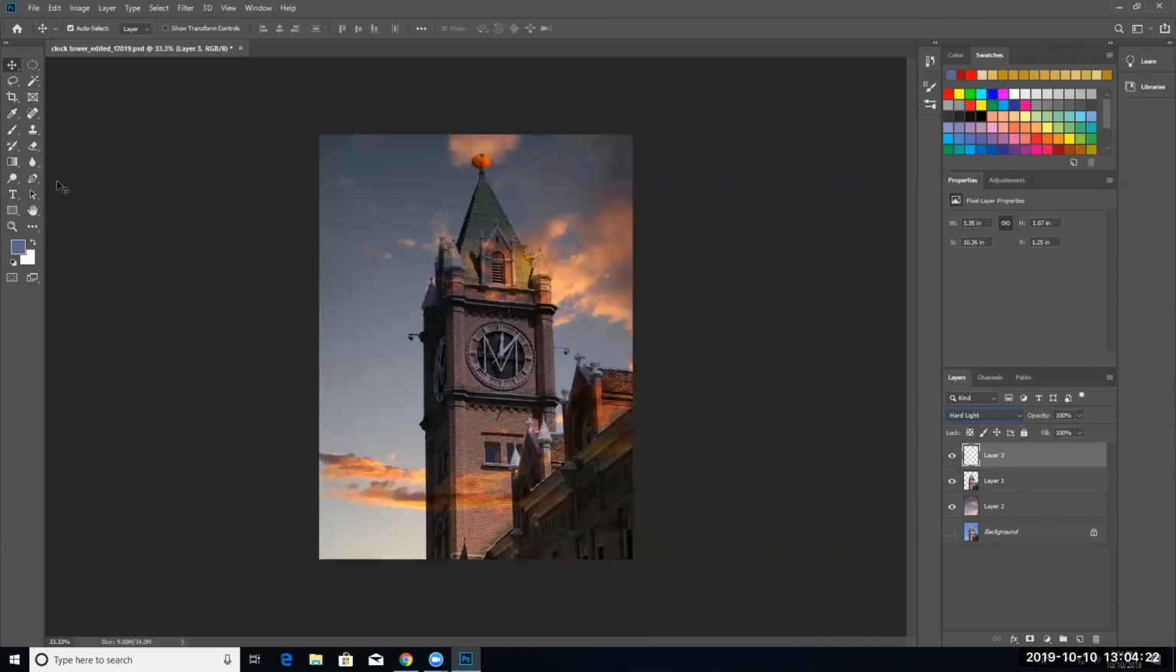Then I'd like you to put your name on this. And there is a T tool, just a type tool, and we'll work with the different types of tools, but I'd like you to work so far with just the horizontal type tool.